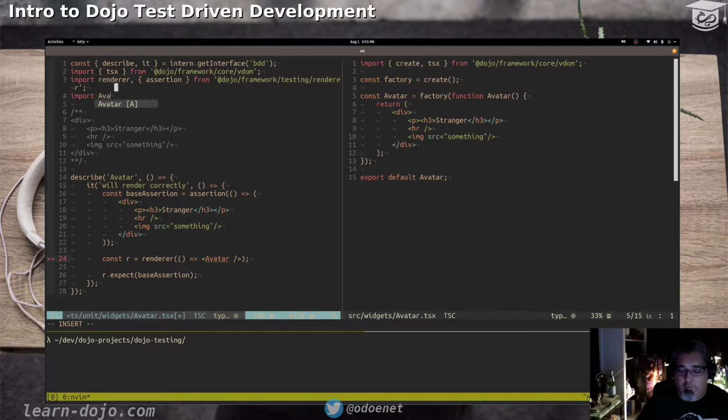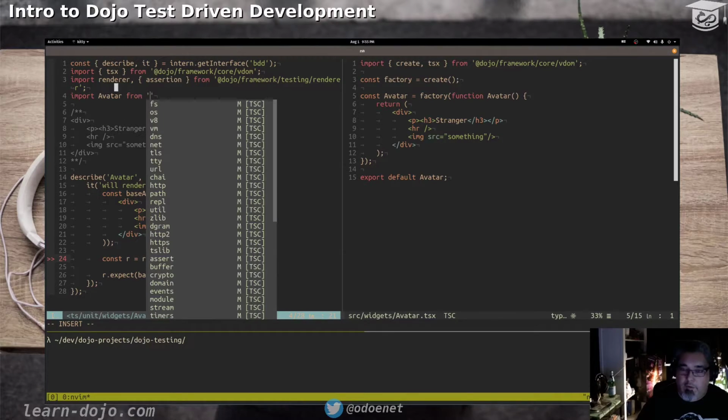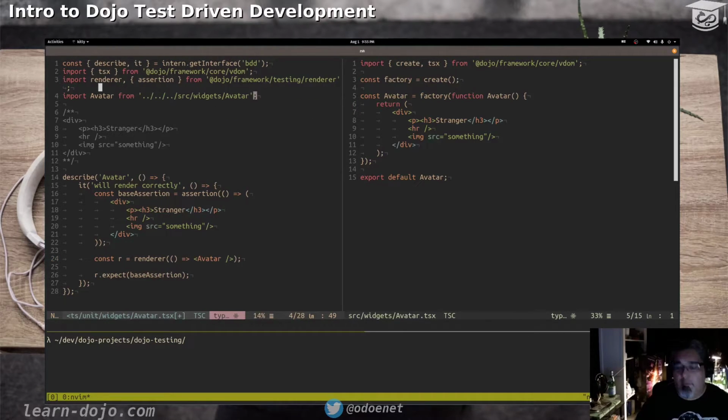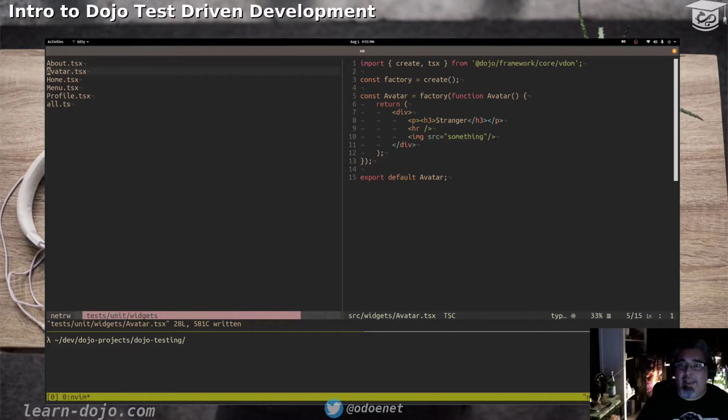So it's import avatar from, and I'm gonna go up the tree. Source, widgets, avatar. Bam. Okay. Now I need to add it to my test. Let's go ahead and add.